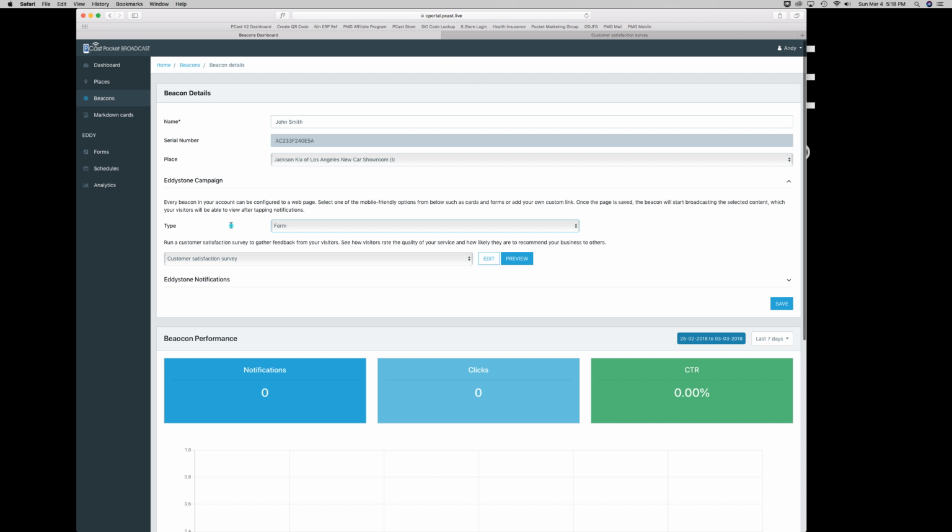There is one more option under type, and it's not really a type of campaign, but it's a form of campaigning, and that is the scheduled campaign. Keep in mind that PCasters know a number of things about themselves. They know their name and serial number, they know where they're located, and they know what to transmit, whether it's a URL or a form or a P card. They also know what time of day it is and what day of the week it is.